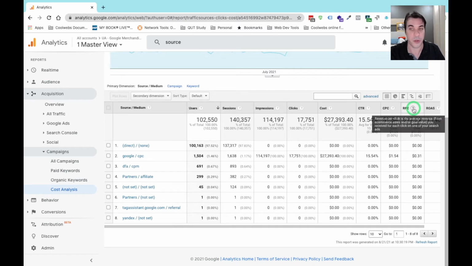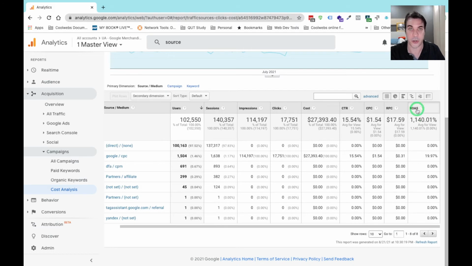This one's revenue per click. And lastly, one of the most important metrics, your return on advertising spend. This is a key metric for the advertisers to understand how well their ad is performing, how much it's returning. It's actually better than the return on investment. It's a more accurate measure of performance for your advertising.